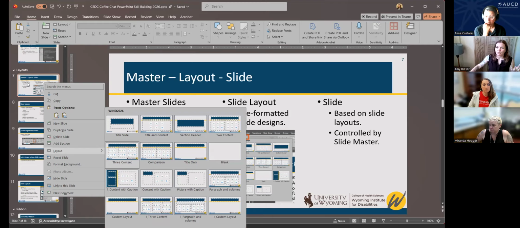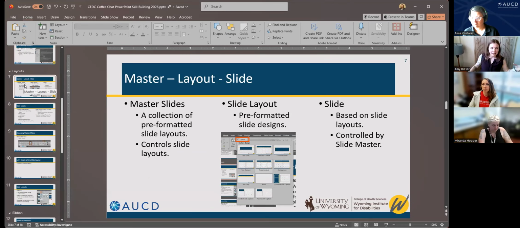And then you have your individual slide. This number 7 is an individual slide that is based on a layout that is based on a master slide. Just some of that language to help orient us to what we're talking about.